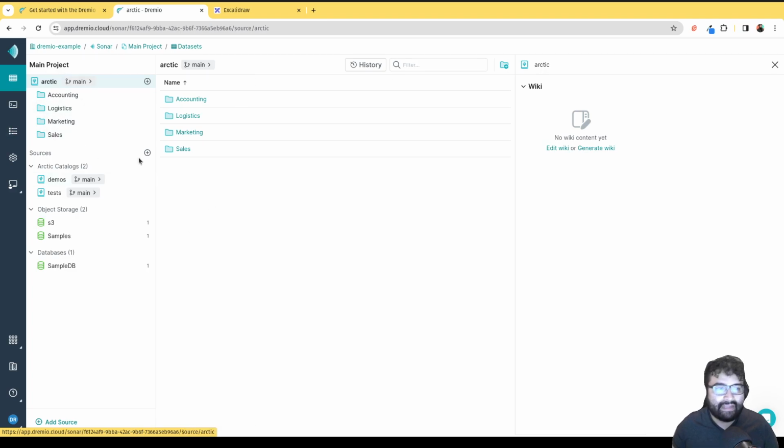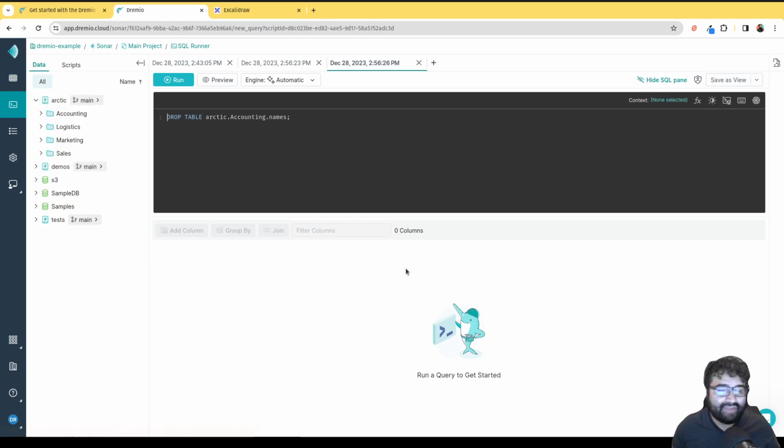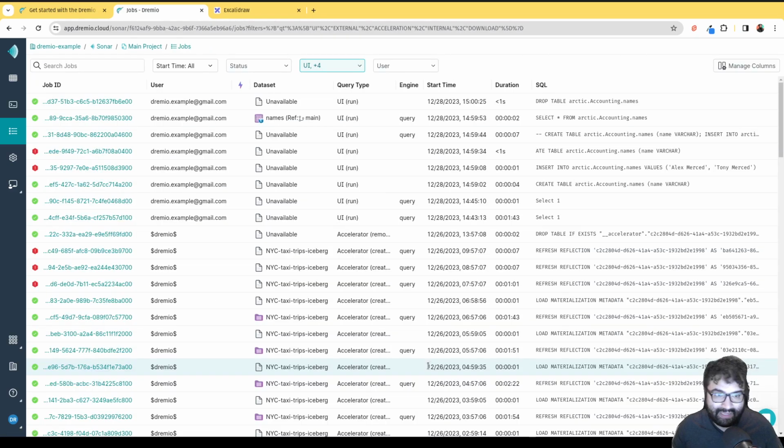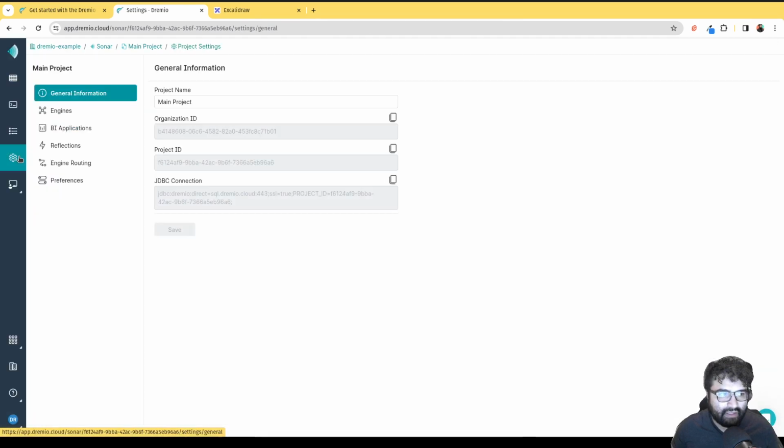Okay, I can generally use this to navigate between all my data sets. If I had wiki content for a particular data set, I could see it over here. Okay, again, we'll go deeper into this in future videos. You have the SQL runner where you can run SQL against all your data sets. Again, we'll play with this more in the future. You have your jobs tab where you can see all the jobs run against your Dremio cluster to examine them further, at least the ones that you have access to. Okay, if you're the admin, you have access to everything. Okay, here's where you can find the project information.